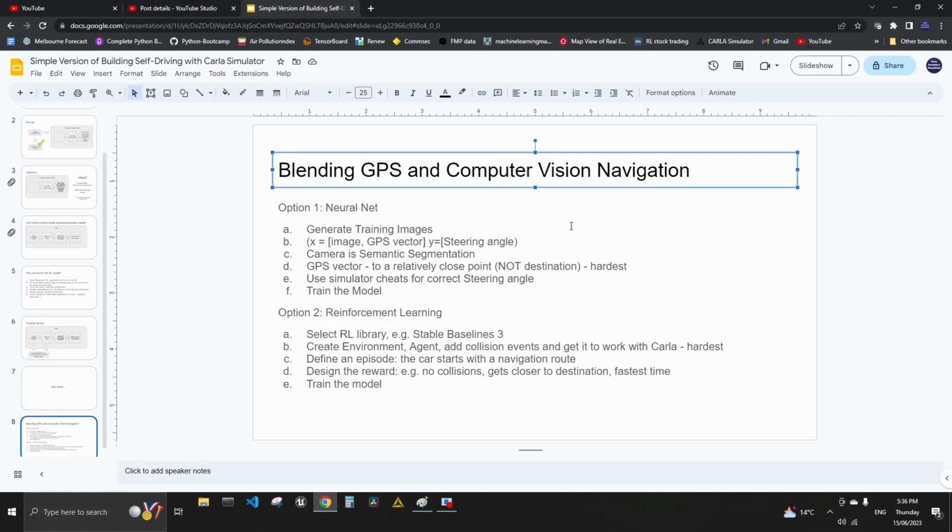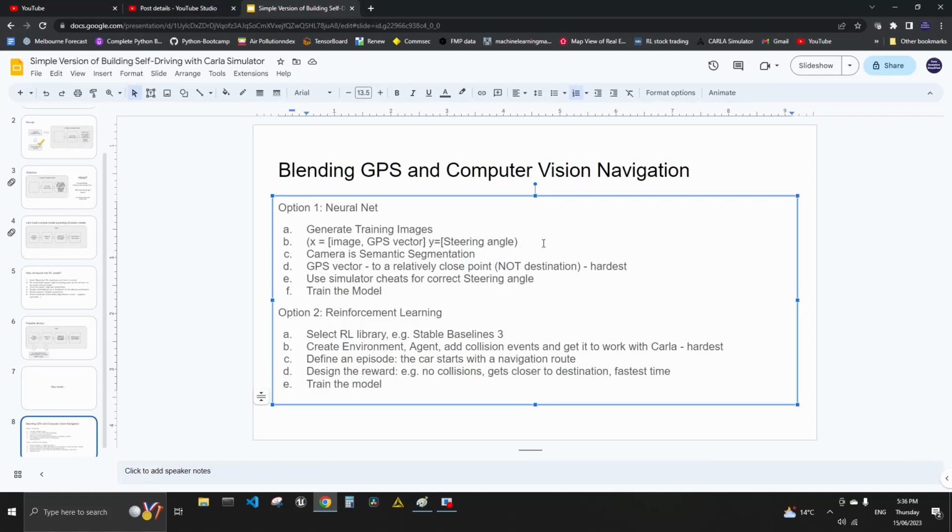And how we could do these things, I've got a couple of options for it. I've prepared this massive slide. It's just one slide. So option 1, you train a neural network model. I'm gonna walk you through step by step what's involved. In a nutshell, we need to generate training images, right? The input to the model will be the image, or what the camera sees, and the GPS vector.